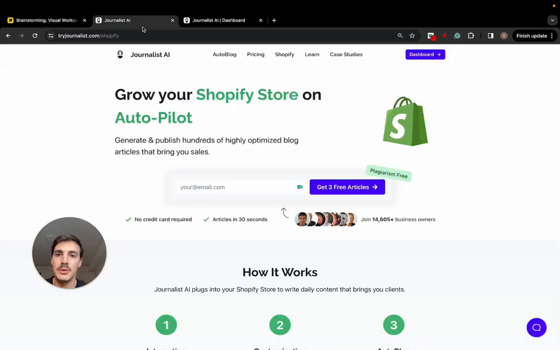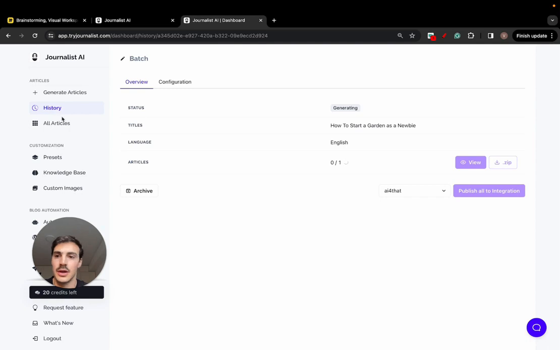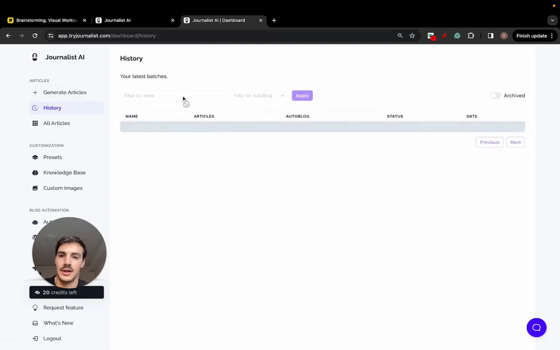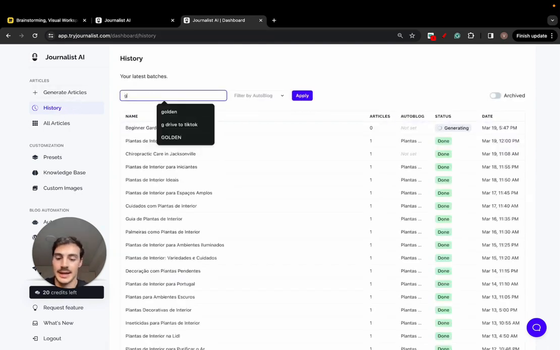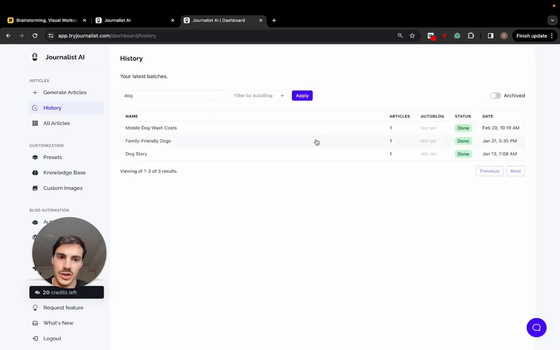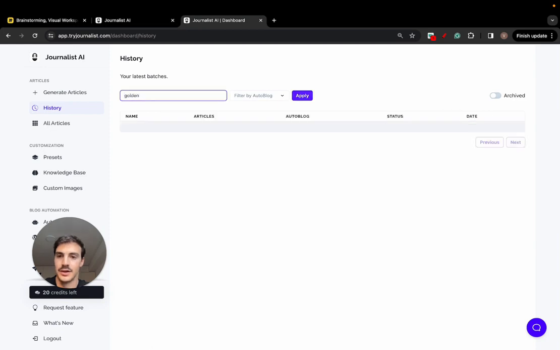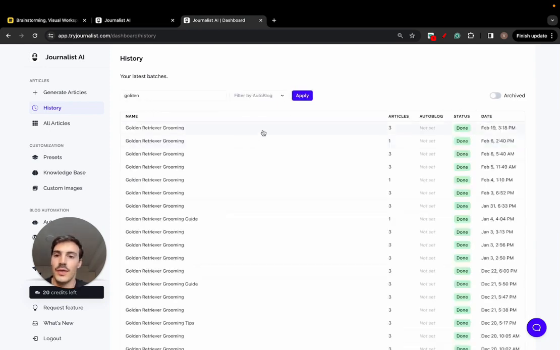So I'm using this software. You don't need to use it, but if I go here to my history, because I did generate a couple of articles in the past for the dog grooming niche. Now I'll generate a couple for you for the e-commerce niche. So if I just type this in here, golden, I'll show you what these articles look like.